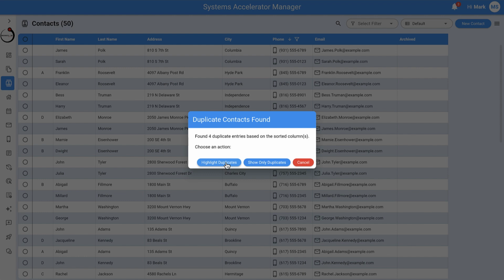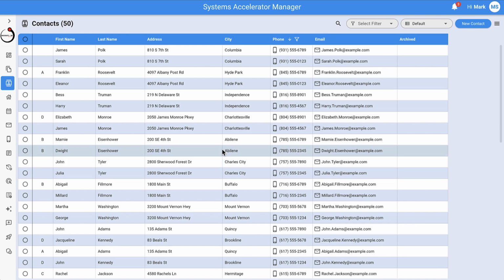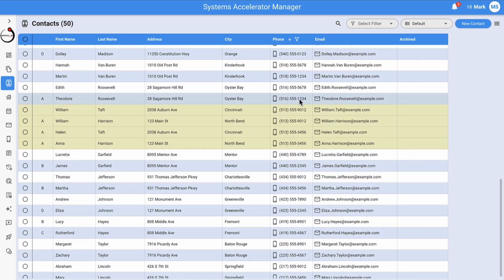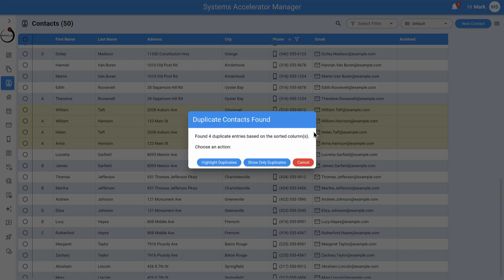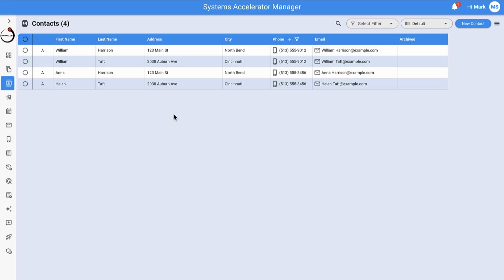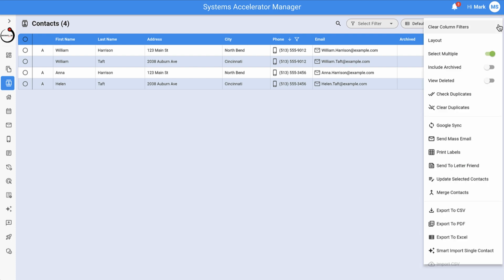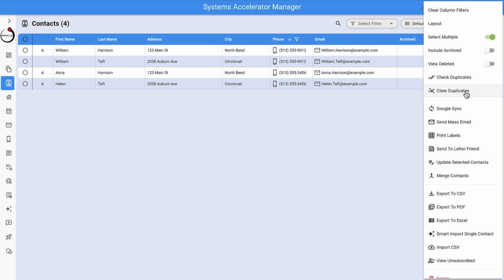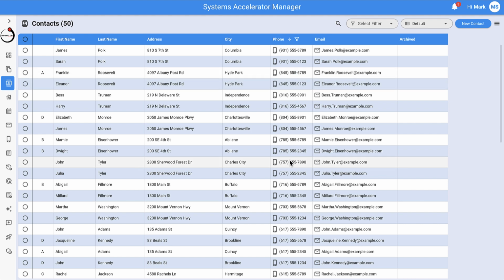And do you want to just highlight the records? Or do you want to show only those records? If you choose highlight, then it'll go through and any of them that have duplicates, it will highlight. If you then choose instead to show only the duplicates, then it'll do that as well. Once you've dealt with them, however you want to deal with them, and you want to clear the duplicates, just choose clear duplicates and it goes back to your normal list.